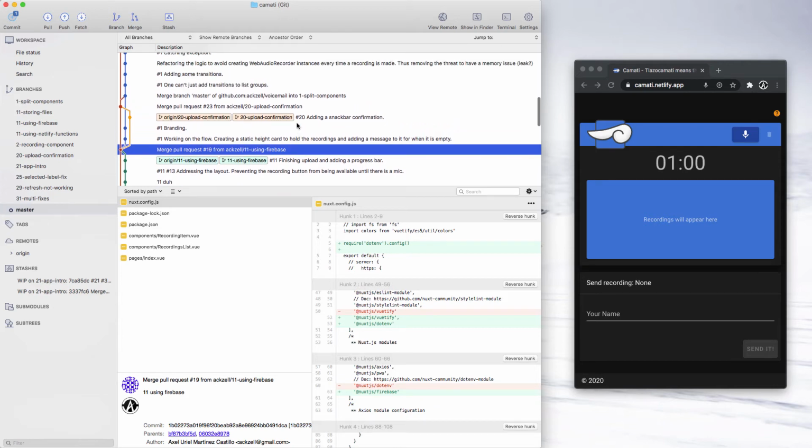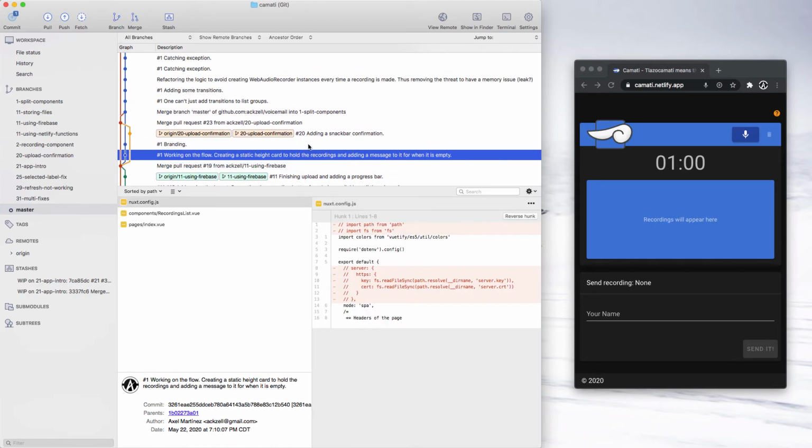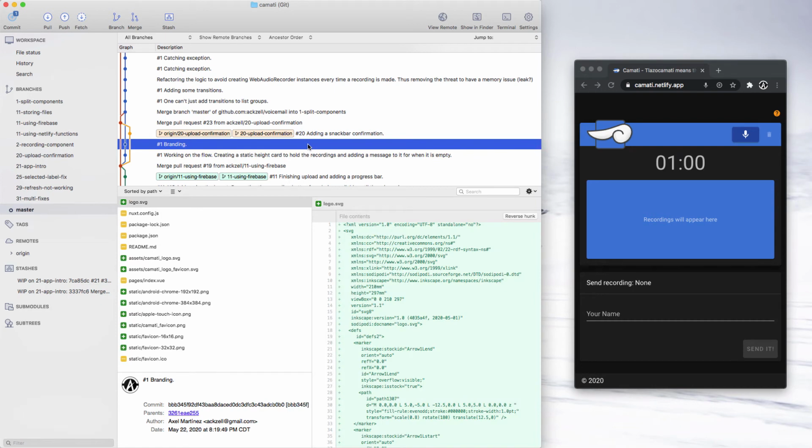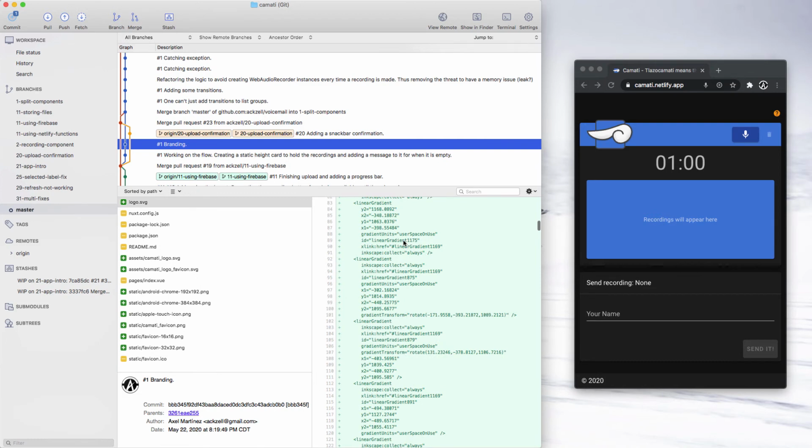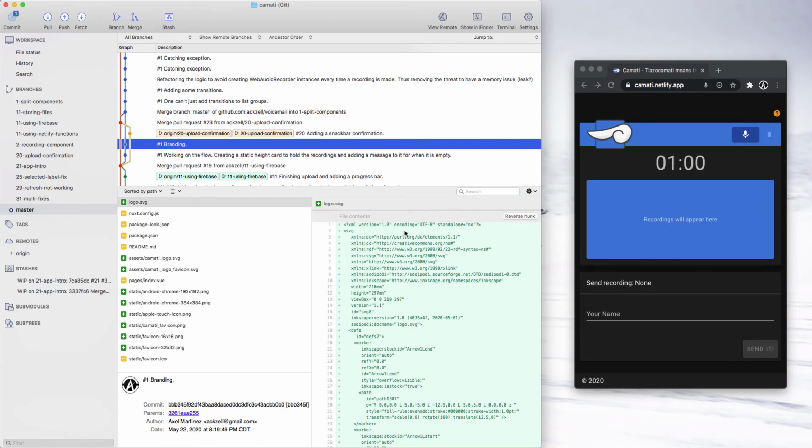So I kept going. I kept working on the layout, and then I also started working on the branding. You can see logo SVG. This is my attempt to create the logo. So this part over here was created on Inkscape, and I really love that application. We can talk about that later.